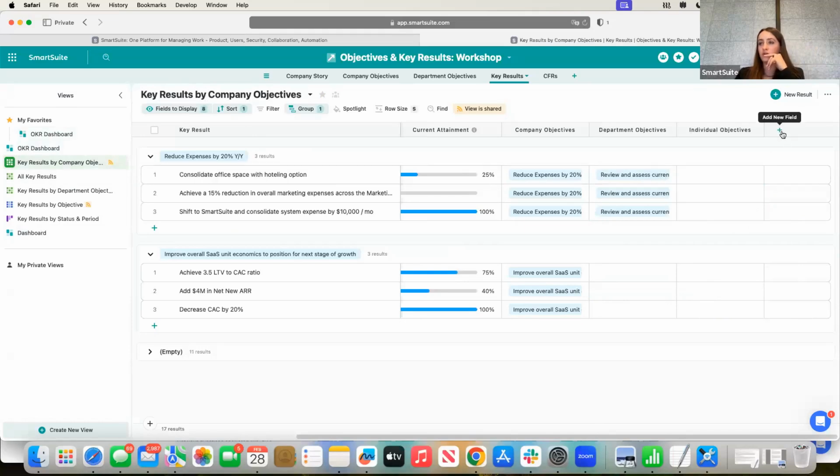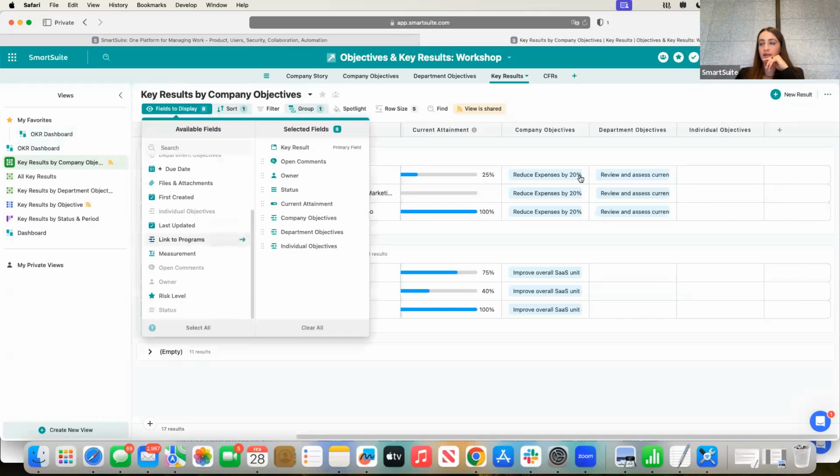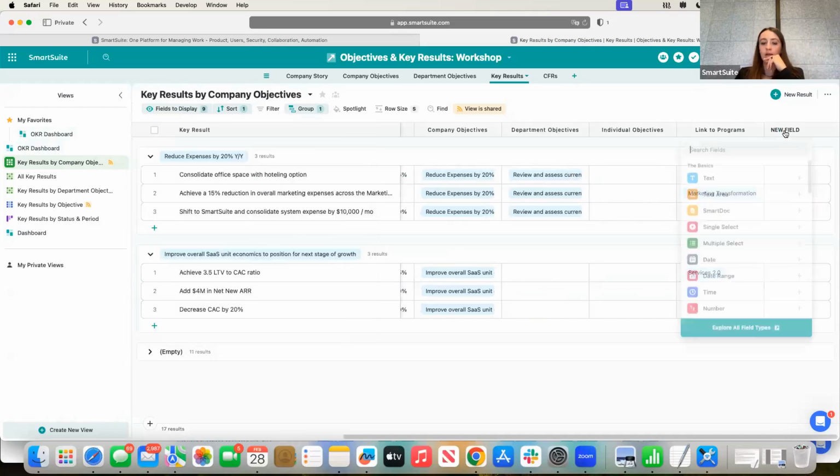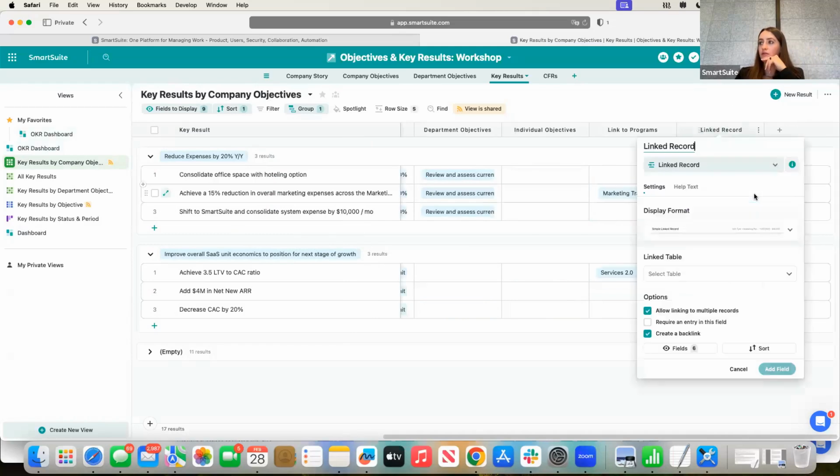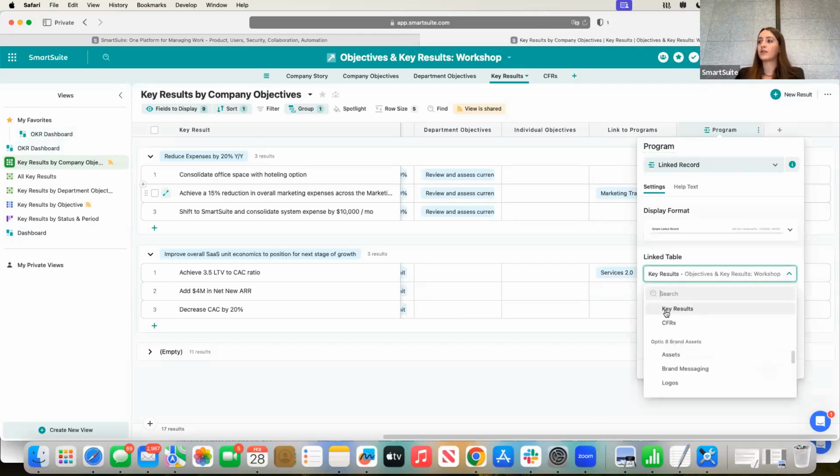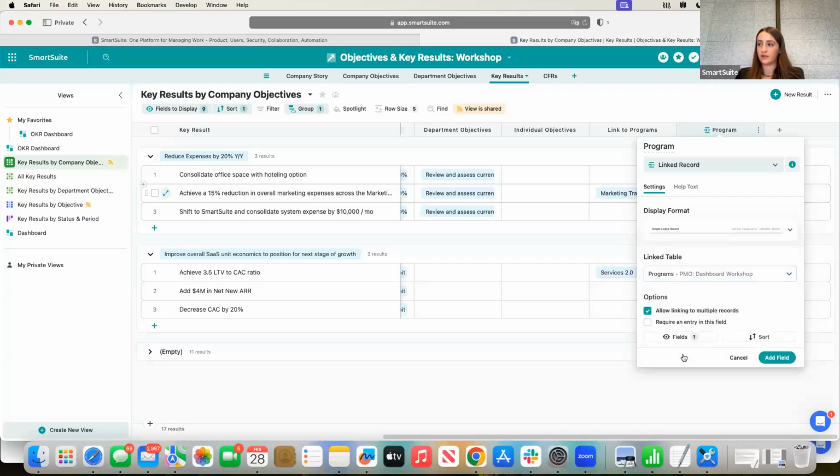If we go into create a linked record, in this case, I created it already, but let's go ahead and create it now. I'm going to add a linked record field from the other solution. We're going to call it program. And I'm going to locate the solution that we created. It's called programs. I titled this PMO dashboard workshop. It's called Program Management Office. And we're going to create that linked relationship.